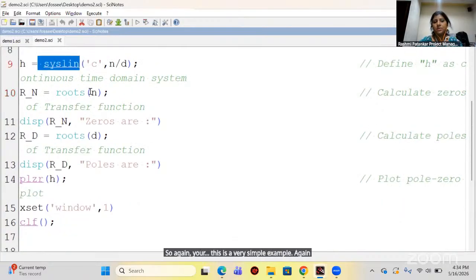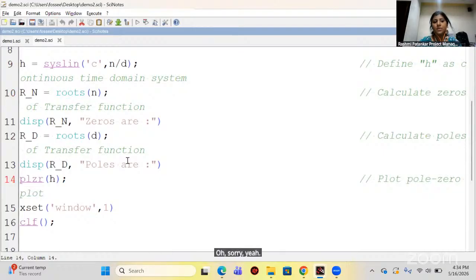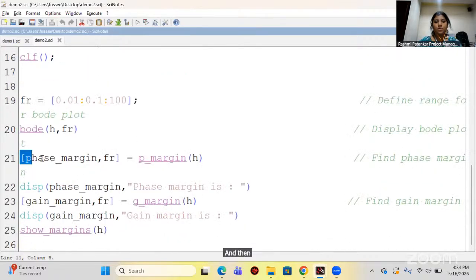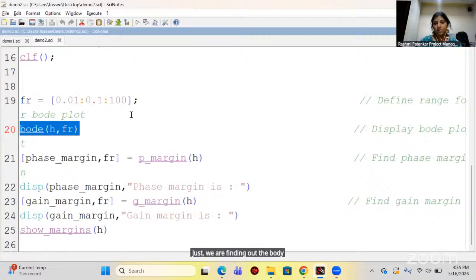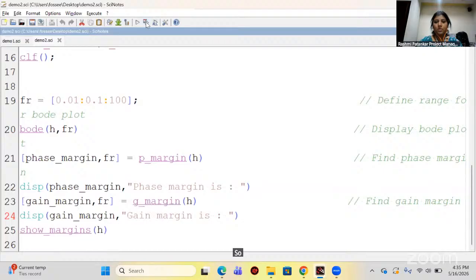Again, here I've used a syslin command, and I'm just finding out the roots and zeros over here, and then the poles. Then we are finding out the Bode plot of this entire system, and after finding the Bode plot, we'll find out the phase margin and gain margin. So let me just execute this.